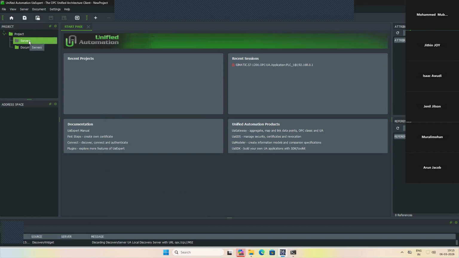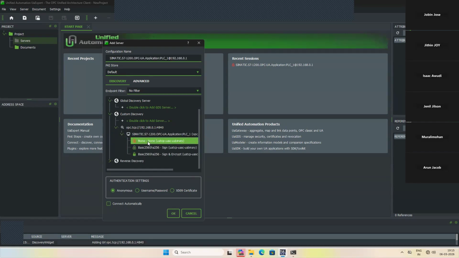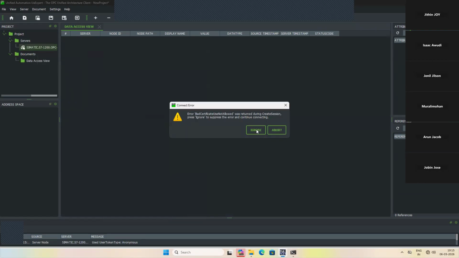Okay, from here we have to add servers first. So we have created our PLC here. This was the IP address of the PLC with the OPC server. Here we can see 1200. For now, three encryption modes are available. I have configured the one without security, so I'm going with the without security one. It's connected here, so I'll just click on connect.